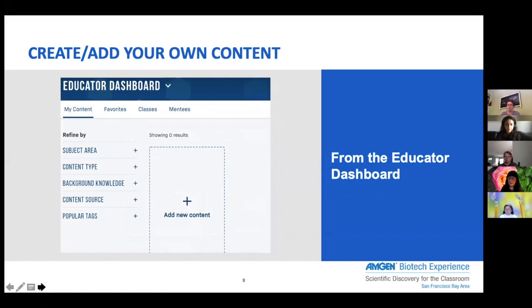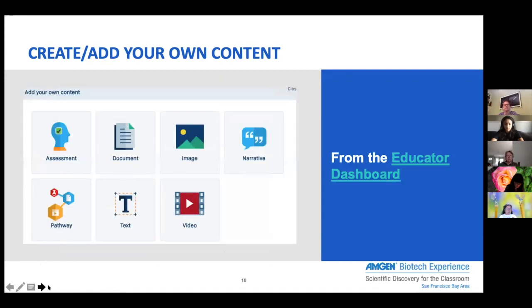You can also create and or add your own content, and this is going to be from the educator dashboard. So if you're going to create and add your own content, this is something you want to do under the educator dashboard or using your teacher hat, essentially. And what you'll see is there's different types of content that you can create. You can also upload content to your educator dashboard, and it will be available just to you within your own sort of private library, if you will.